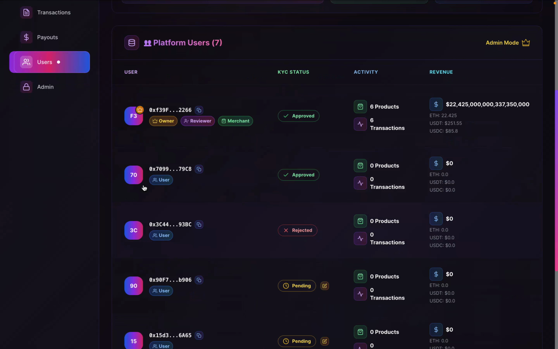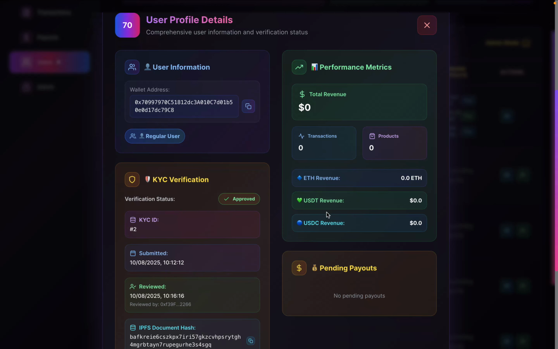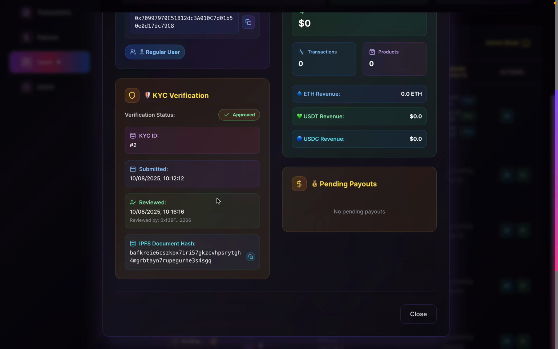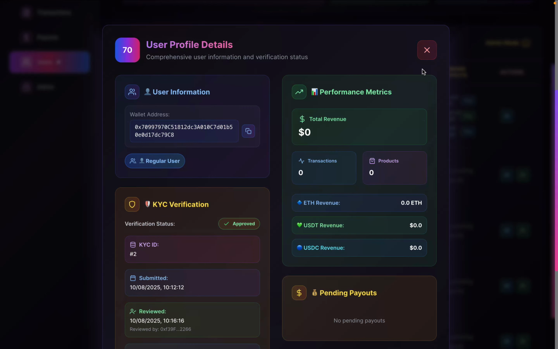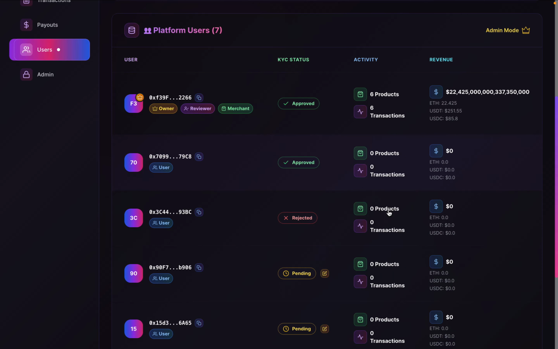If I come back here, I can see this one also got approved. If I click here, I can see this one, but right now they haven't added any product and they haven't made any money. So that's what I can control. Now if I want to add this as a reviewer, I can simply call this function and it will be added as a reviewer. I can do it from here. I can also do it from the admin panel.